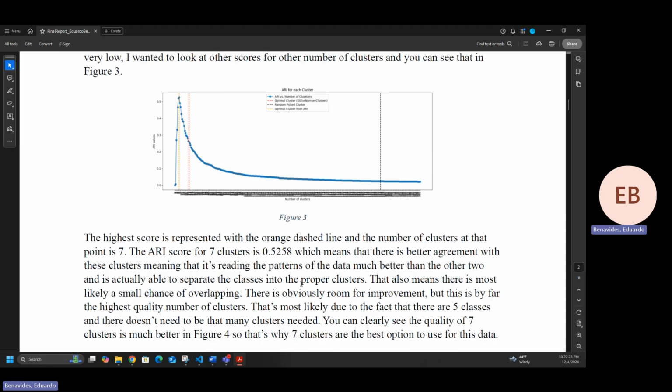There's still room for improvement. Obviously, there's overlapping because it's about 40% off or 30% off from being a very good score. So there's definite room for improvement, but it's able to read the data really well in order to cluster the classes together.